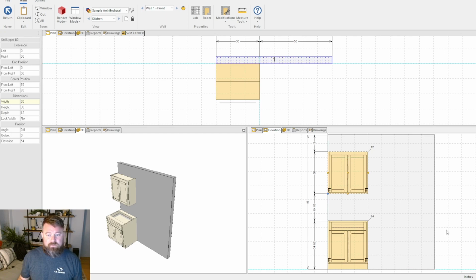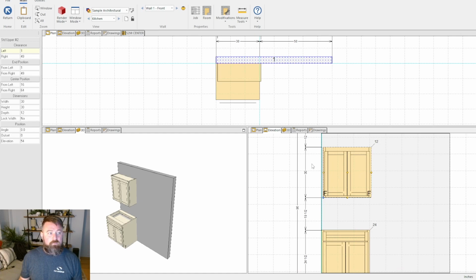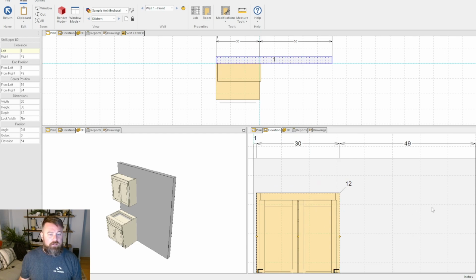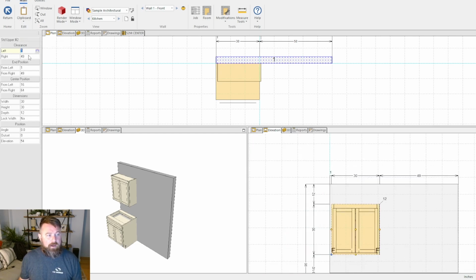Now this clearance is off either side of the wall. So if I put like a 1 here, we can see that it's moving it over 1 inch from the wall. And this number on the right side tells you that we've got 49 inches to the wall. And so that's how you can move cabinets over.